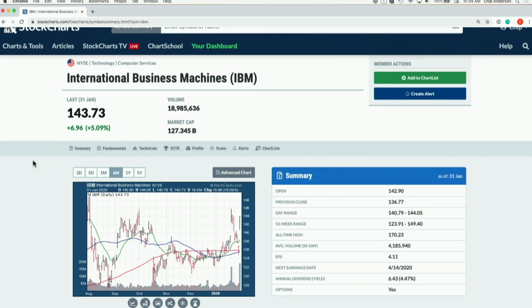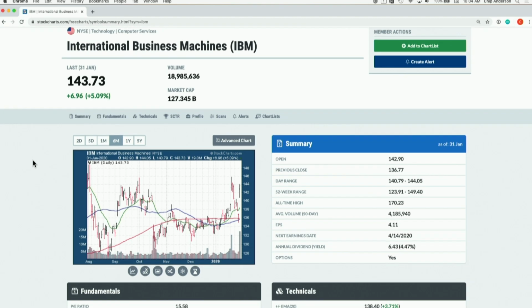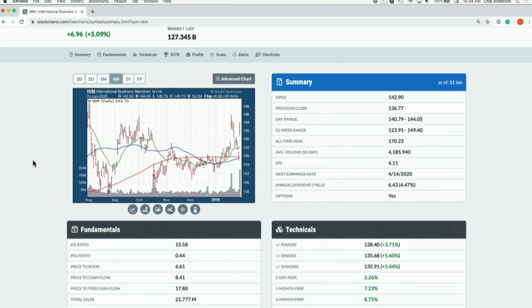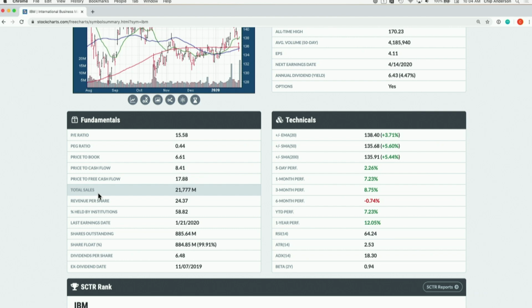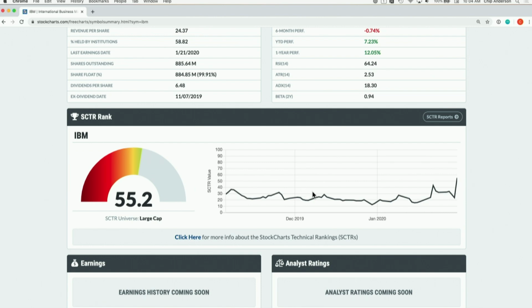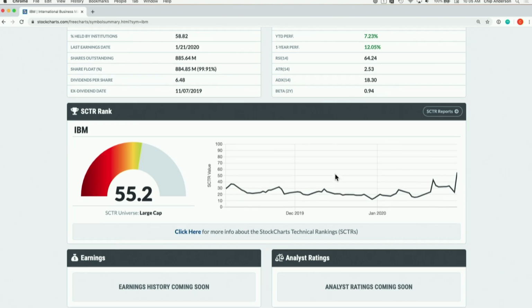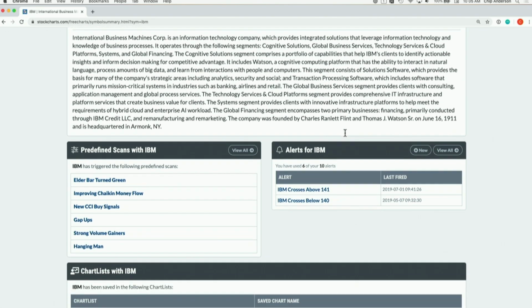So again, the symbol summary is a great page for just viewing what's going on with the stock right now, and especially what kind of fundamental information I can learn about the stock. Things like PE ratio, but also now we've got earnings dates and earnings information, as well as a lot of other information here, technicals. We have an area for our scooter ranking, so you can see the scooter rank, both its current value as well as the historical values. And there will be earnings history and analysis ratings coming soon. We're still working on that. And then a profile of the company.